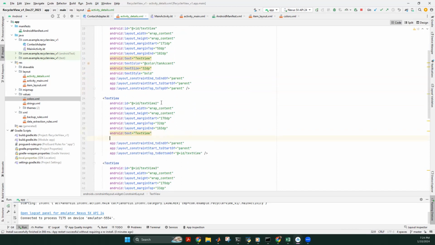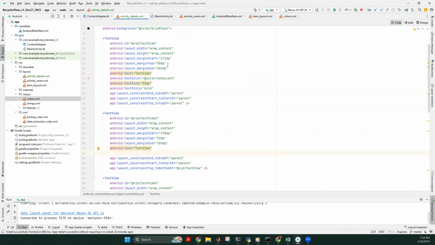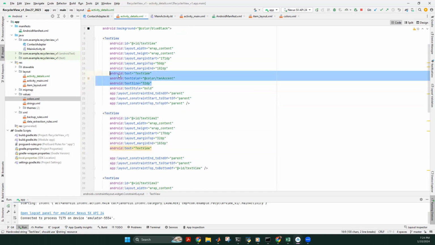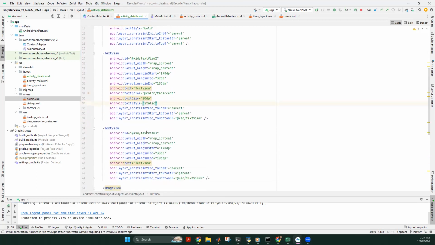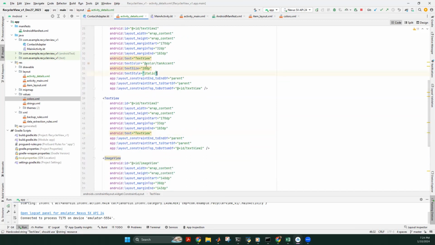So the same thing can be done for the other text views also. So the text views properties, attributes can be changed. I'm going to give the color as tan accent for each of the text views. The size of the text I'm going to give as 20 dp, and the style I'm going to give as italic for the second and third text views.